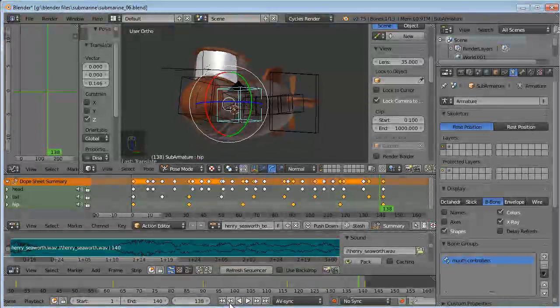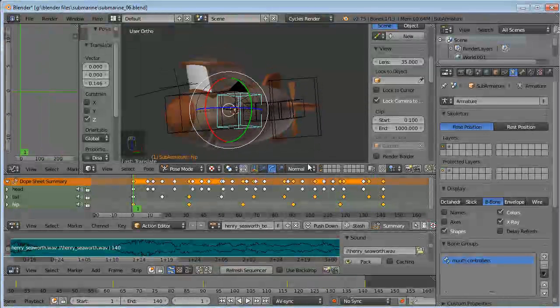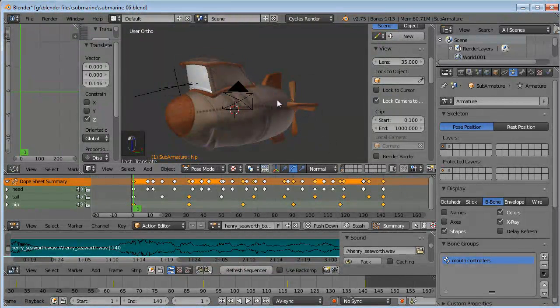Okay, so that kind of looks like he's just floating there in the water, doesn't it? So let's turn the layer off that we have the rig on. I'm going to go ahead and save this again, and let's see what he's looking like now.